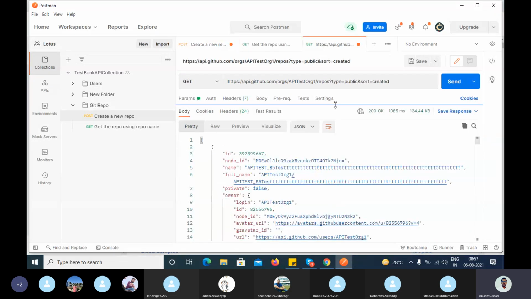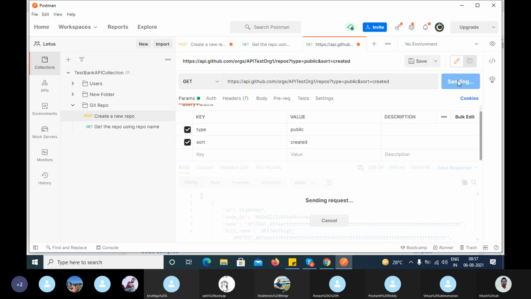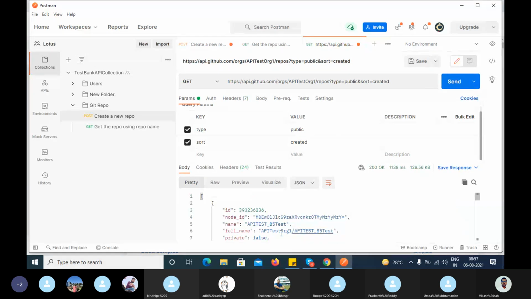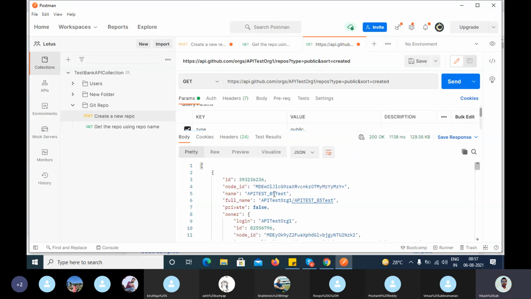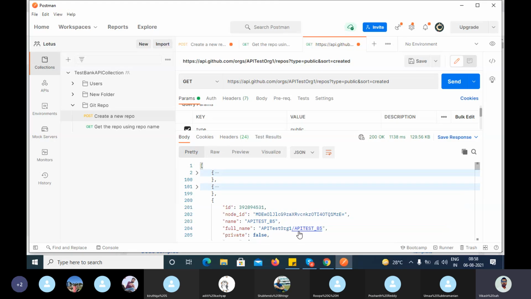So when you apply the sorting feature as created, let's try to sort. Can you see this data? API test B5 test is at the top, right? When you go down, can you see this? Now this data comes at the second position. Before that, I created this data, API test B5, yesterday.